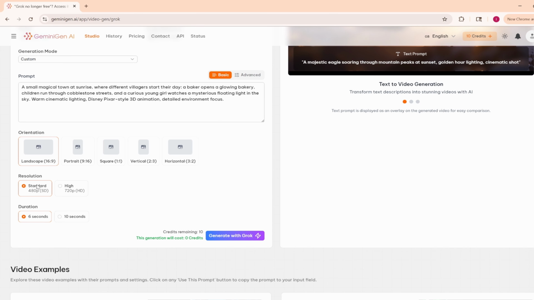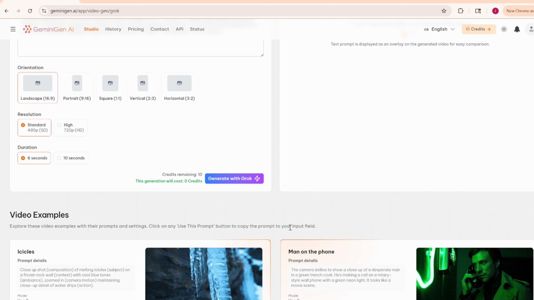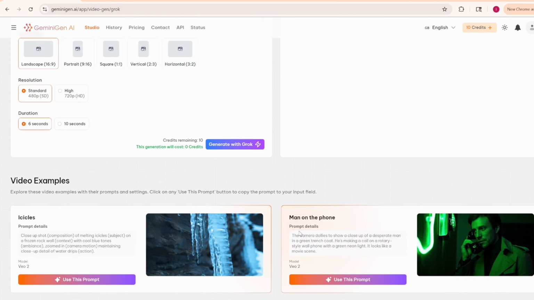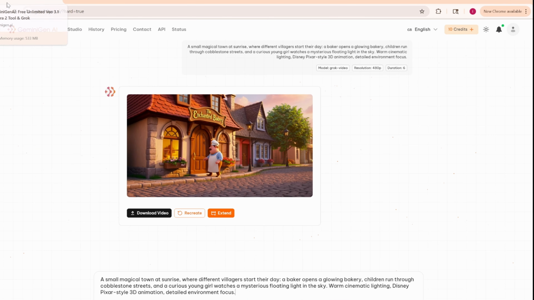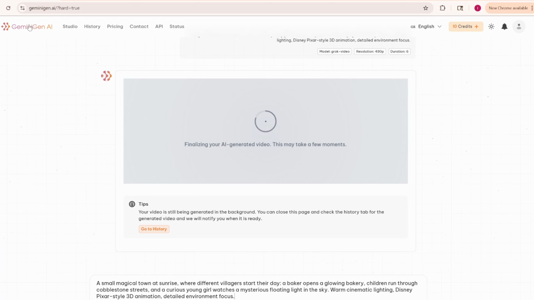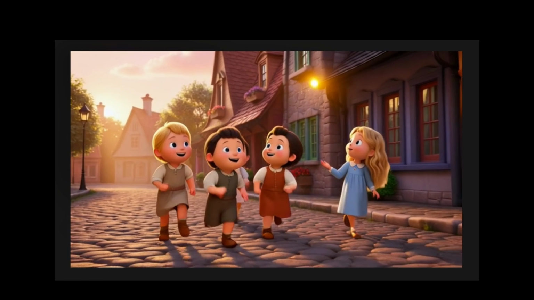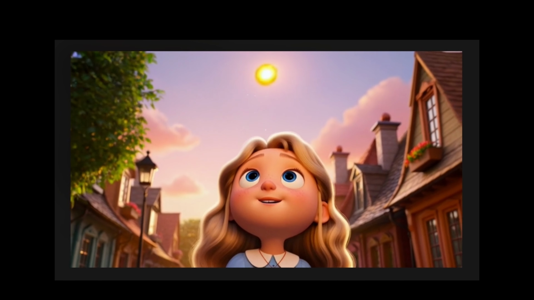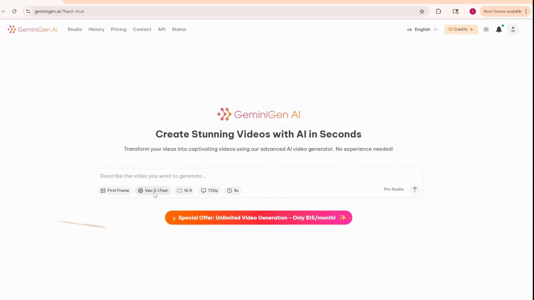Now again, pay attention here. Keep the resolution on standard and the duration on 6 seconds. This is the key to staying on the free plan. Then click generate, and within minutes, you have another high quality video ready. You can download it, regenerate it, or even extend it into another scene.